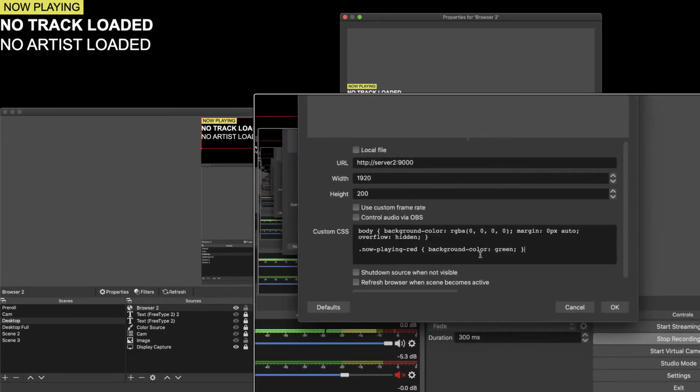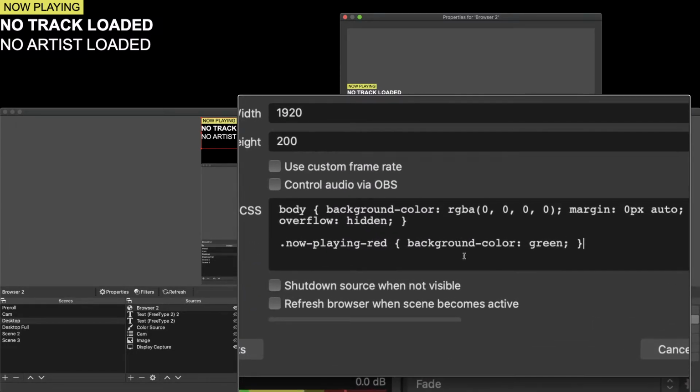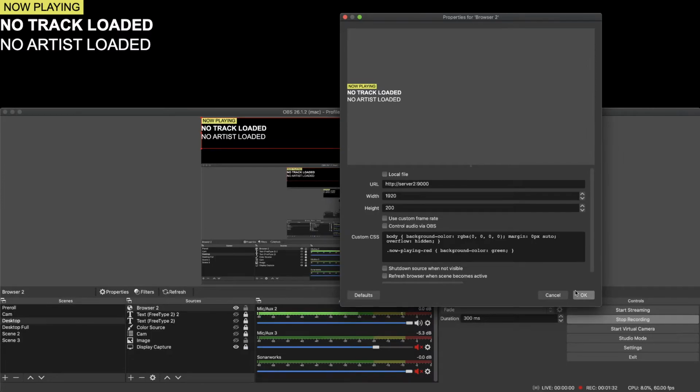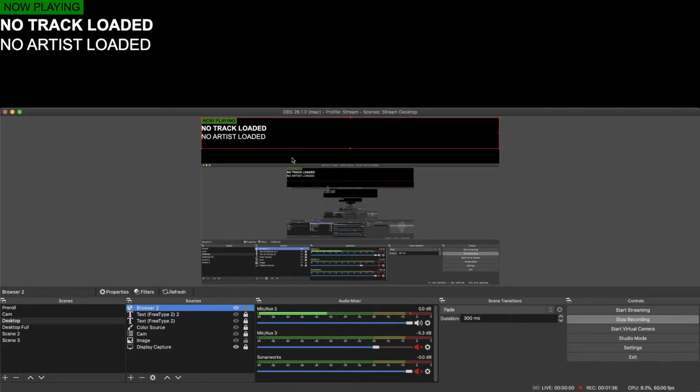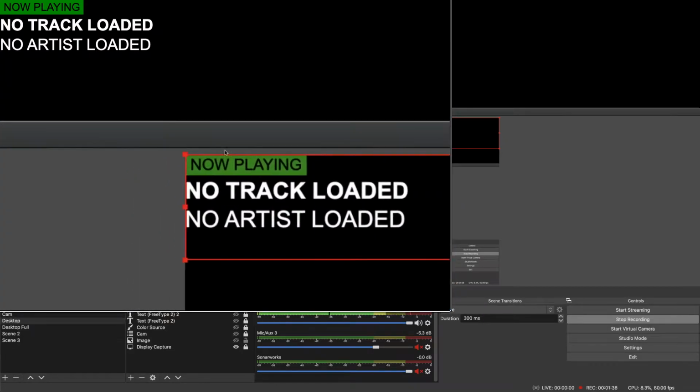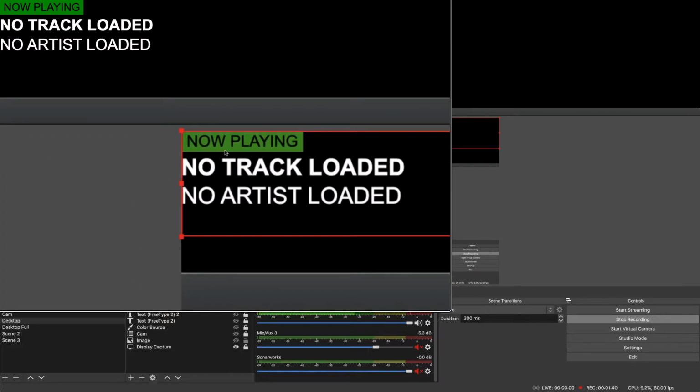Let me zoom in on that real quick for you. You can pause the video right here, and you can see what I typed in. Got it? All right, cool. Now you hit OK, and what you're going to see is the yellow turn to green. There you go. Now it's this ugly, ugly green color.